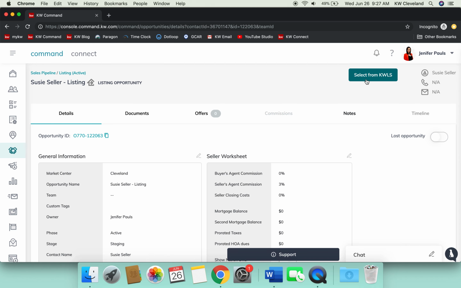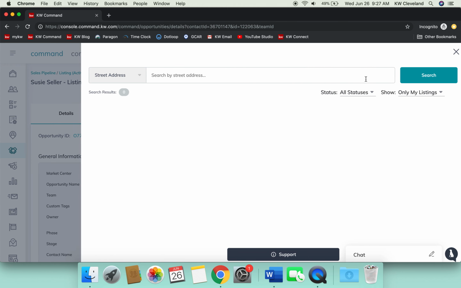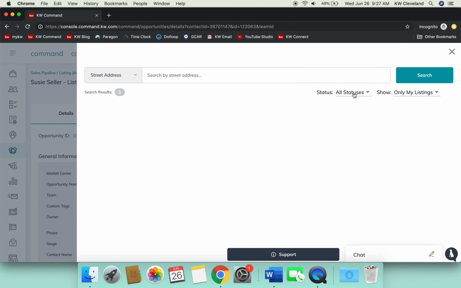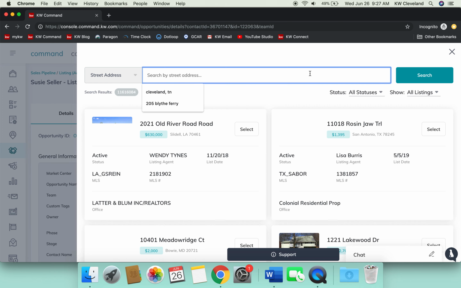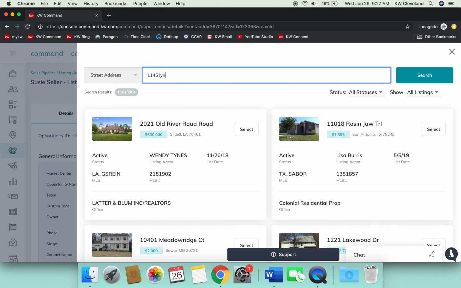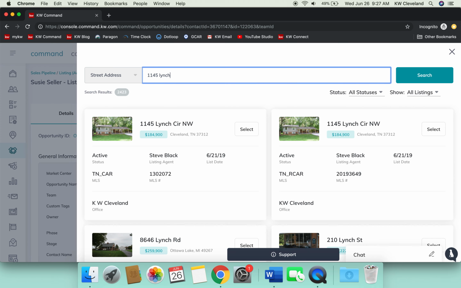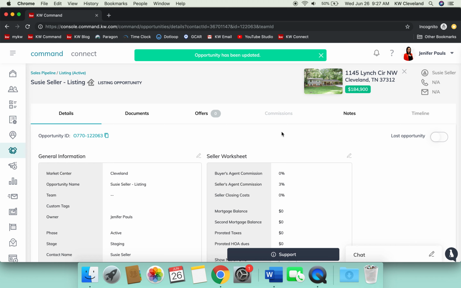So what you also have is select from KWLS, so the Keller Williams Listing Service. You can actually go in here, and I think there's been some issues with this right now where it's supposed to show up your listings for you by default here. So those might not be showing up there, but you can still search. This does have the feed from the MLS, so if you choose all listings and you start typing, I could select this right here and attach it to this opportunity.